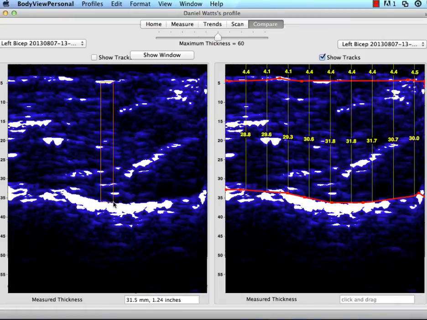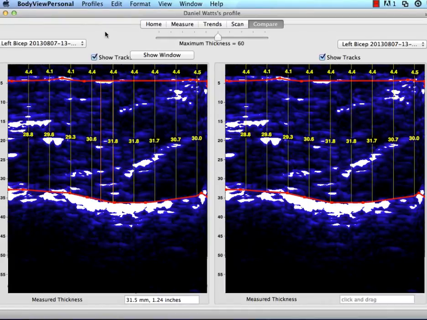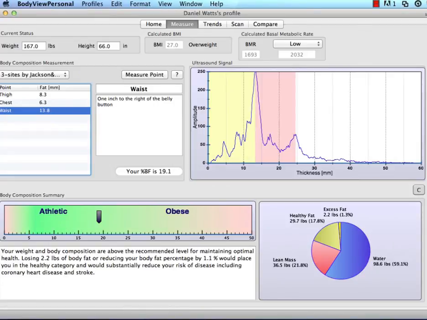Next, we'll discuss how to perform and interpret a 2D waist abdominal scan, along with some other options within the Scan tab. Let's briefly review a waist measurement first to give you some background knowledge that will help you with understanding the different layers of adipose tissue. Remember that the ultrasound signal spikes or characteristic peaks identify boundaries or interfaces between different tissue types.